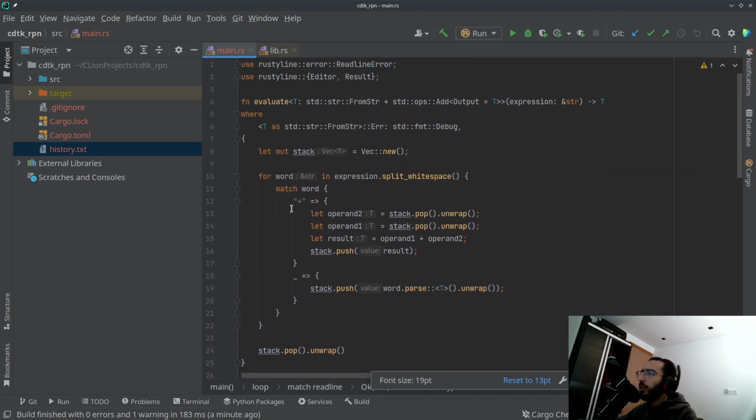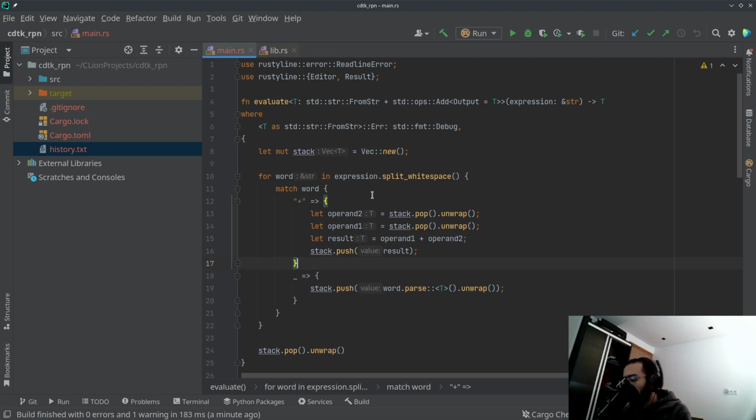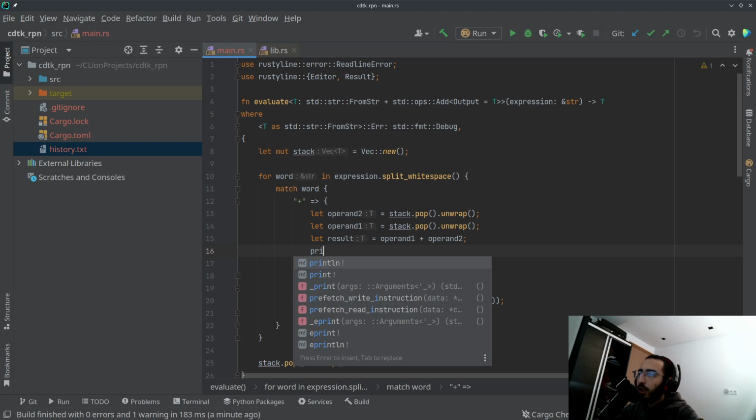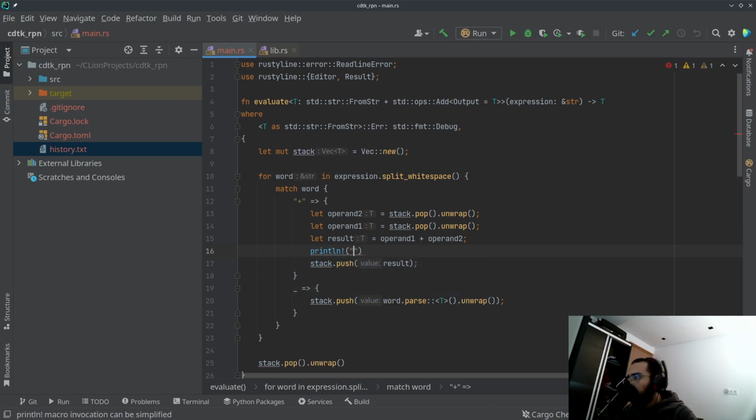Now I guess let's add some more operations, right? Yeah, let's do that. Before adding extra operations, I would like to do something really cool, which is to tell the user exactly what operations I'm doing, which is going to be really amazing. So let's println. This is plus this equal to this. So equal to result, and this is operand 2, and this is operand 1. And of course the semicolon right there.